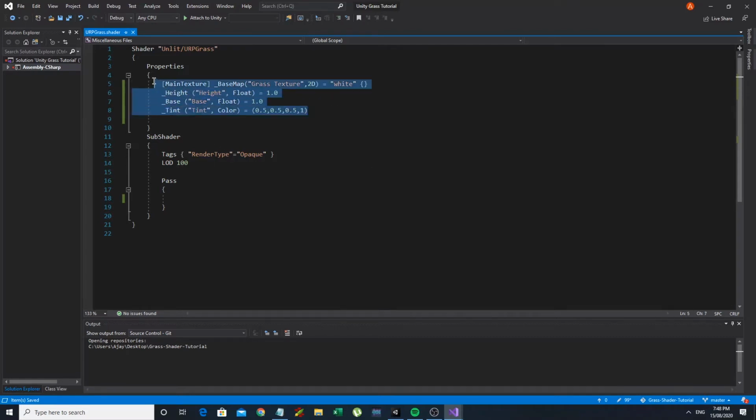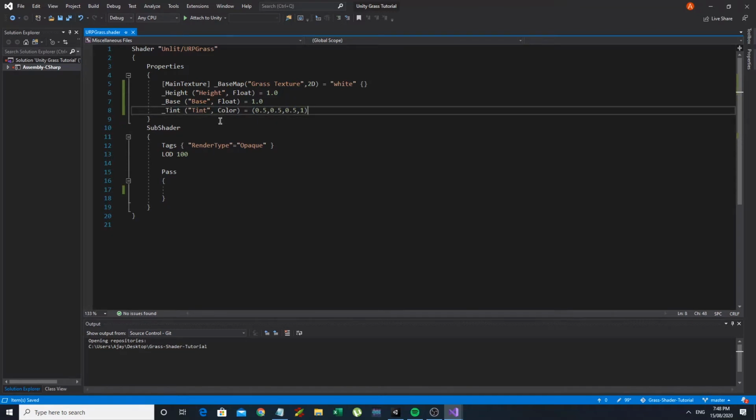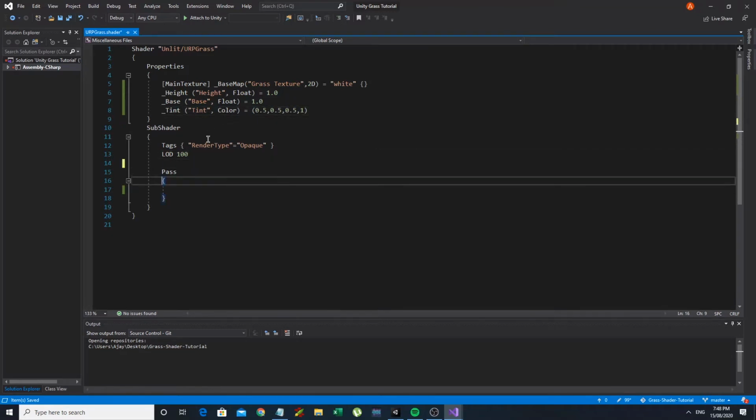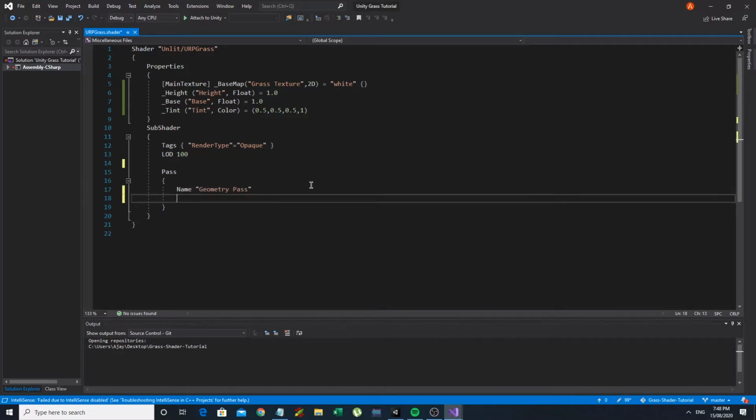So once we have these properties in, let's begin creating our first pass. So we'll name this pass, we'll call this the geometry pass, and we are going to add tags. Now these tags are very important. The light mode equals universal forward. This tells our universal render pipeline that this pass is what's going to be creating geometry.